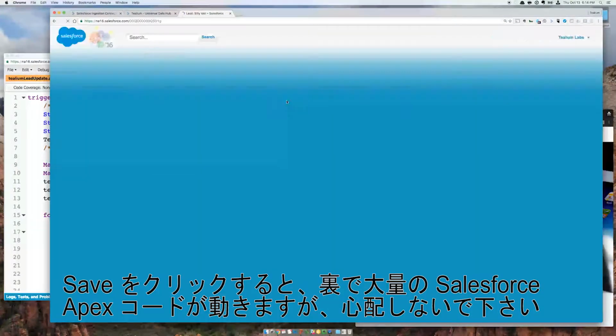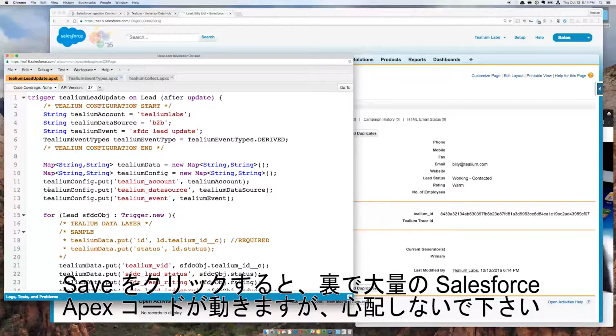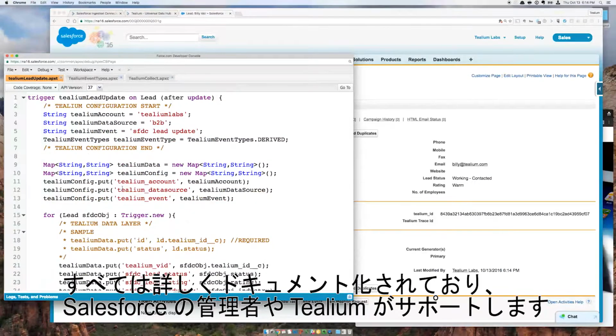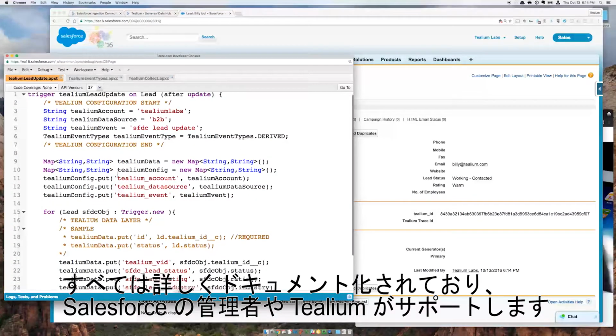When I hit save, behind the scenes, a bunch of Salesforce Apex code is running. Don't get too scared about this. We've documented how to set this up. Your Salesforce administrator can help you.